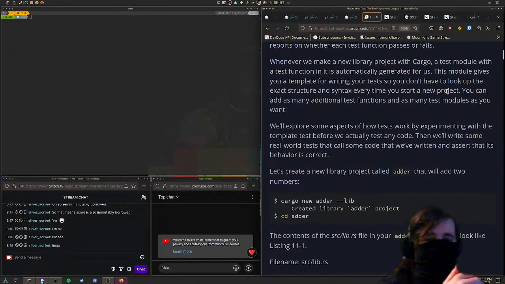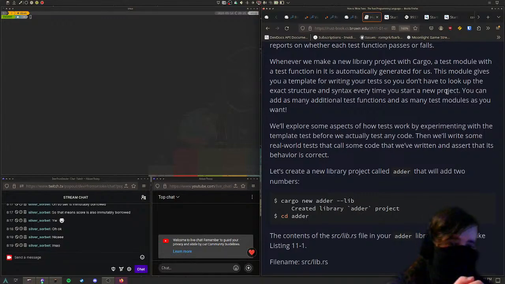Whenever we make a new library project with cargo, a test module with a test function in it is automatically generated for us. This module gives you a template for writing your tests so you don't have to look up the exact structure and syntax every time you want to start a new project. You can add as many additional test functions and as many test modules as you want. We'll explore some aspects of how tests work by experimenting with the template test before we actually test any code. Then we'll write some real-world tests that call the code that we've written and assert that its behavior is correct.